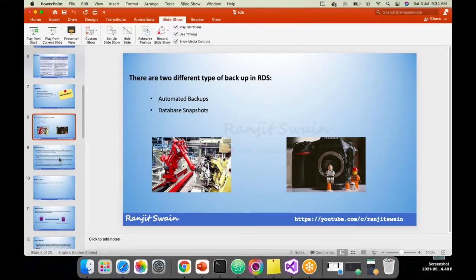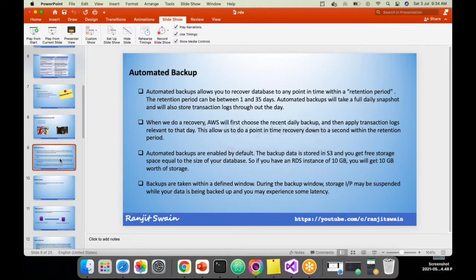Okay, now let's move into the automated backup system. Remember, all these points are bullet points and you have to just go through this and try to remember all of these.